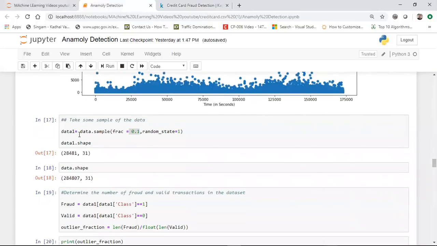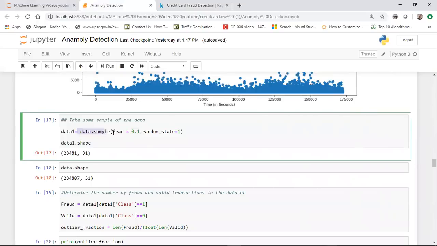Then what I do is that instead of taking the whole data, I'm just taking a data sample, because it will take more time for pre-processing, as it is a huge data set. It has more than 280,000 records. But in your case, if you want to apply just local outlier algorithms and all, you just take a small data set. I'm just taking a fraction of 0.1% of the whole data set. And this is the shape. Now I just have 28,000 records.